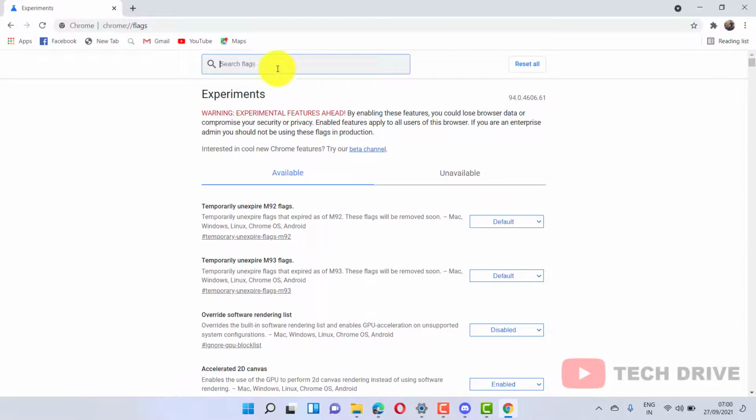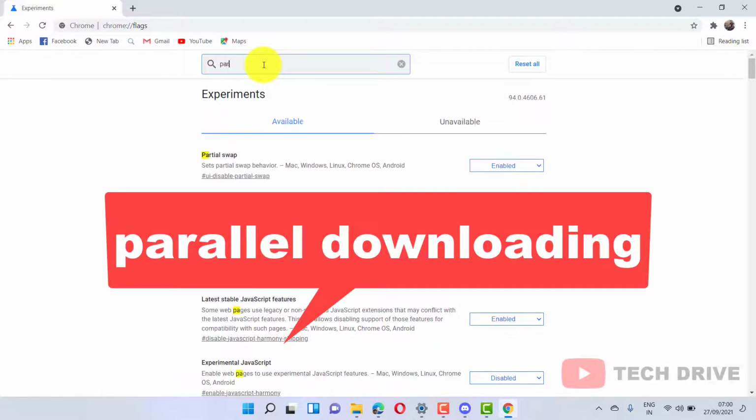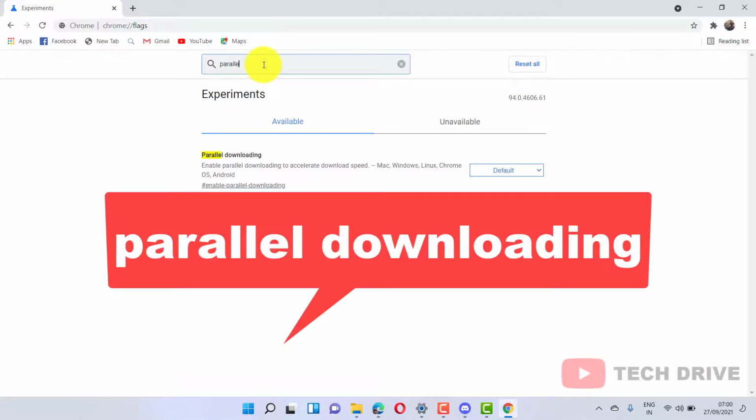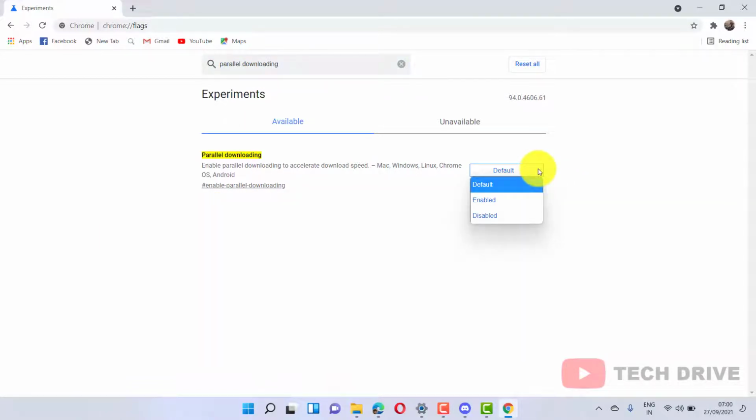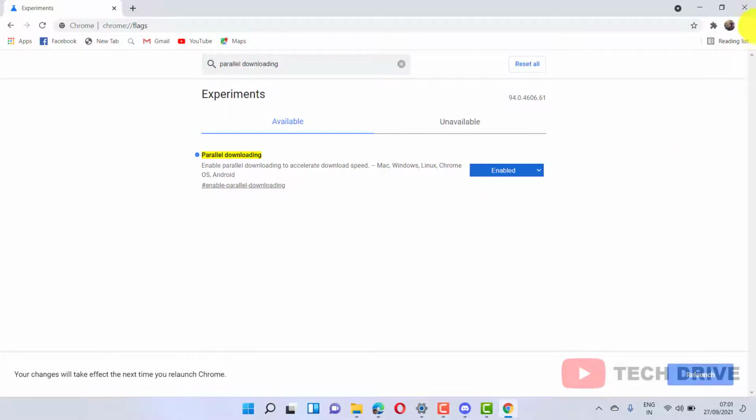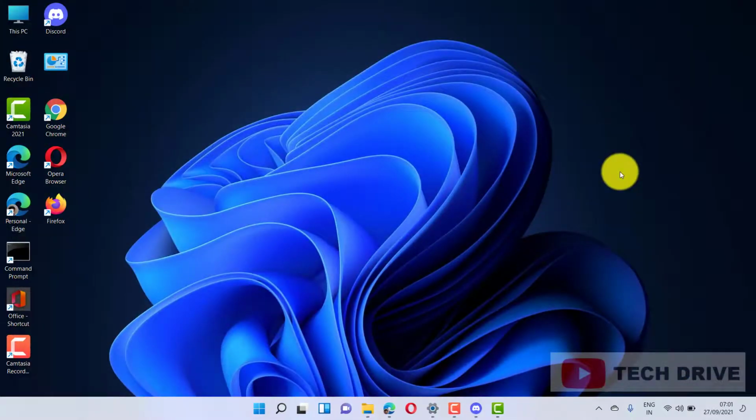Now in the search flags address bar, just type parallel downloading. And in this default option, just click on enable and just close your web browser. And now again launch your web browser.